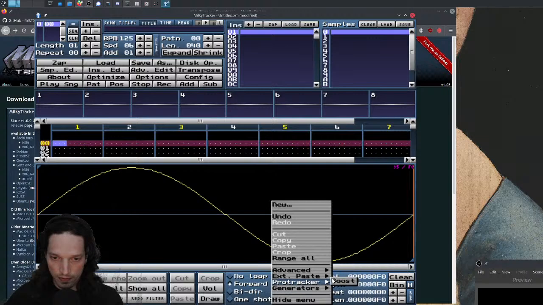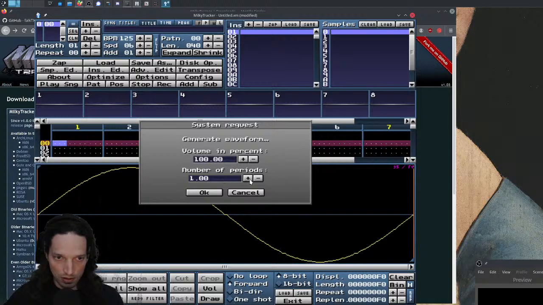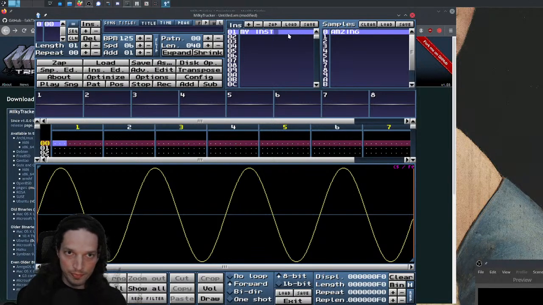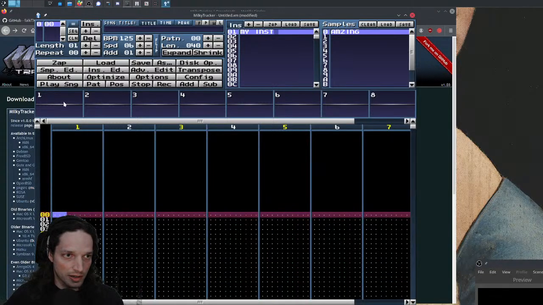Let's go with the sine, and we'll just make this like 4 periods. Beautiful. So let's just take that as our, well, yeah. This is our first instrument, and it's amazing. And I'm just going to close out of that sample editor, and then we can start adding in notes on this. And to do that, we'll hit the space bar to enter record mode.